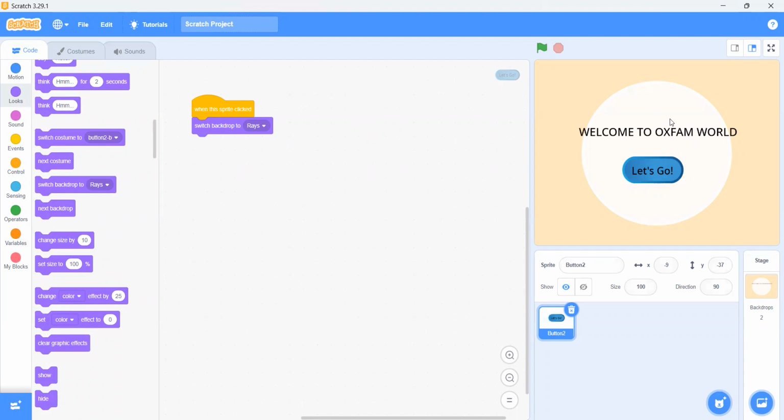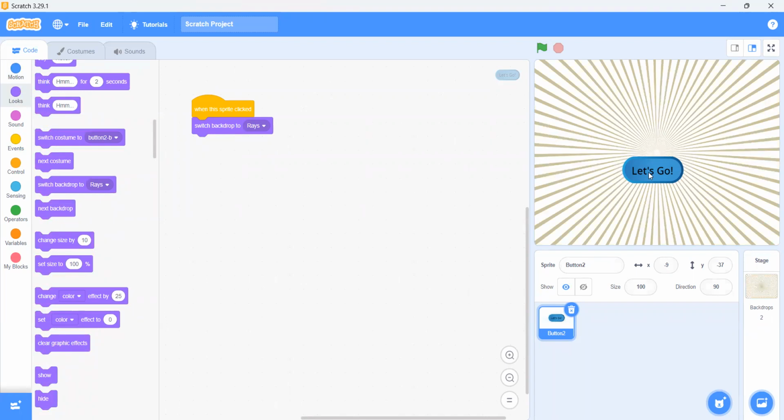We have a problem here: when we click on this let's go button, the backdrop is changing, but this button is still showing. We don't want this button to show on this backdrop. So now what can we do? Can anyone tell me?